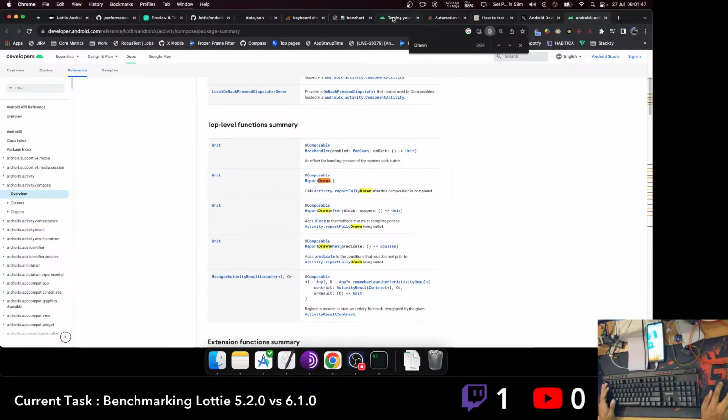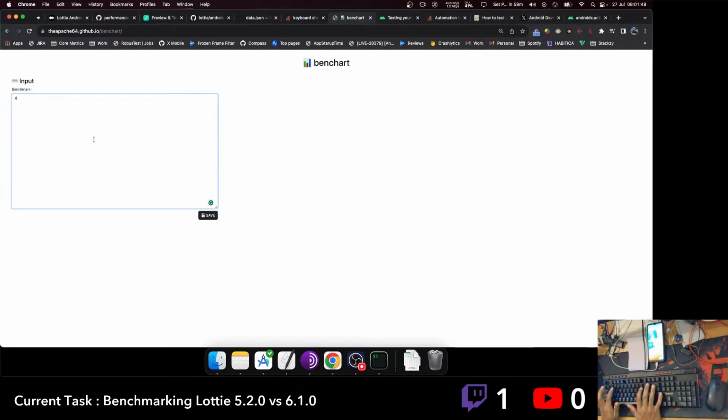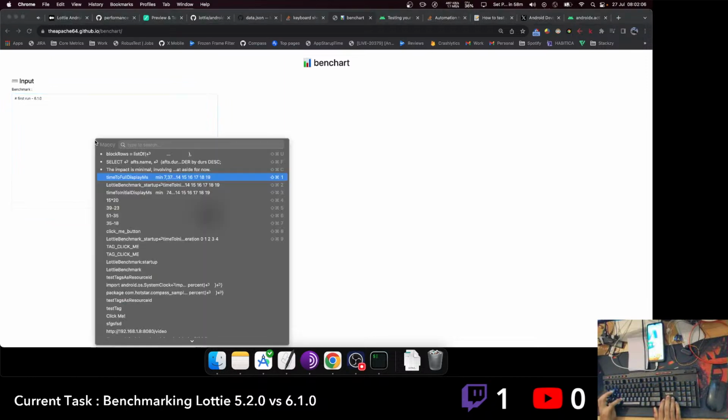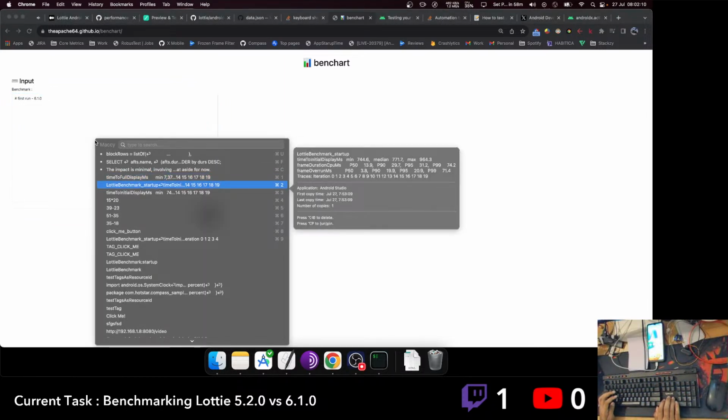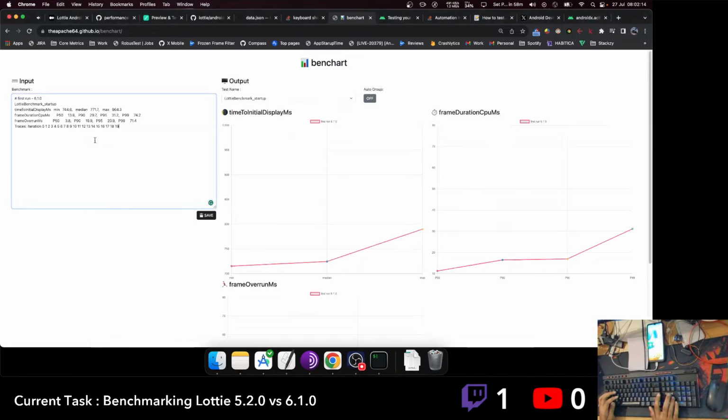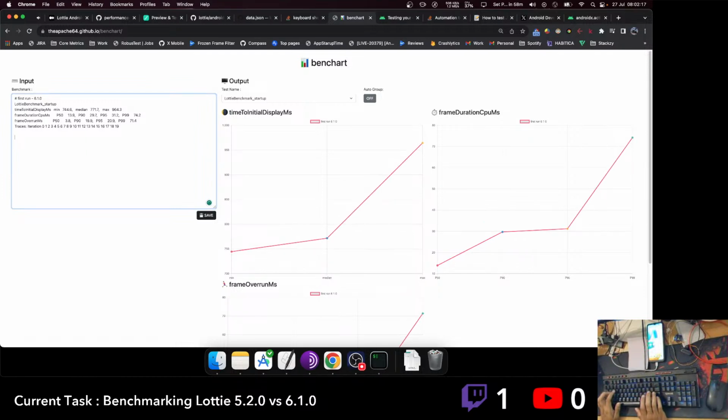Wait. Gradle build finished in 6M17S 786, so this is milliseconds. This is 610. This is first run. First run, I think. First run, I think that was the value, right? Time to initial display. Yes.